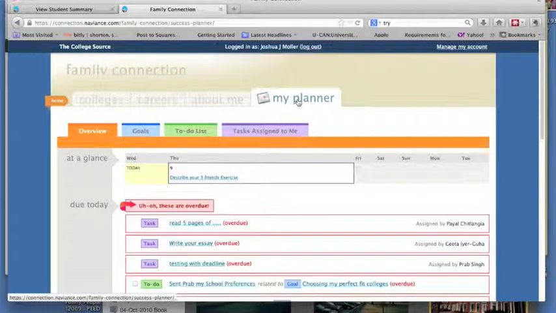And I have a lot of students who have graduated from high school and they continue to use this. They'll still have access to this when they're in college. So, use this as a way to organize your life in college as well. The next thing that we'll talk about is research, and particularly research within colleges and careers.